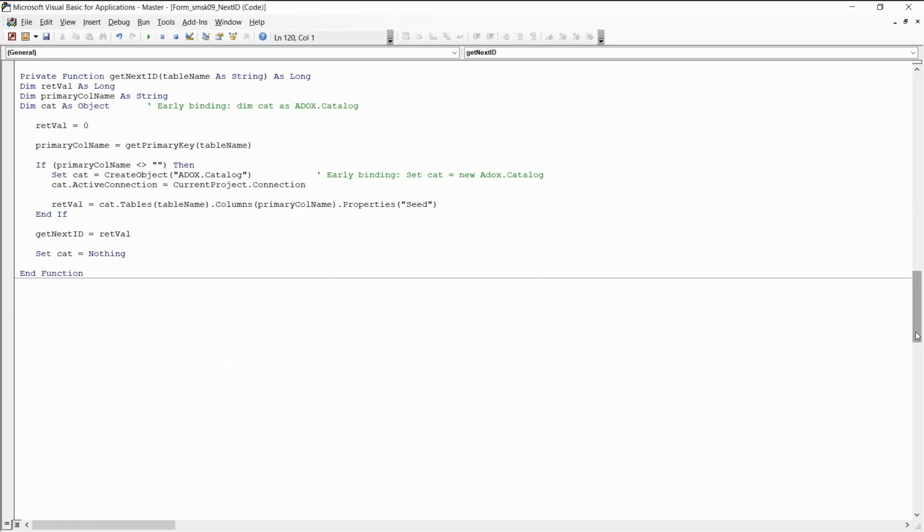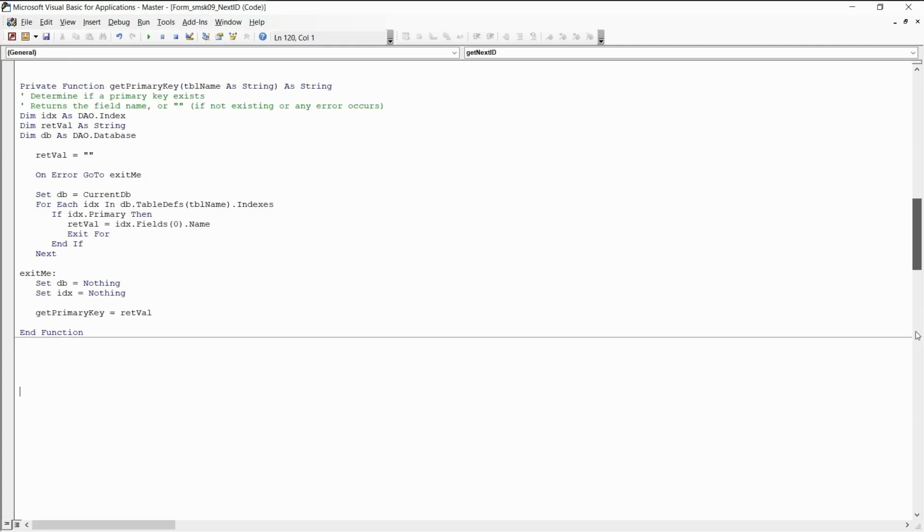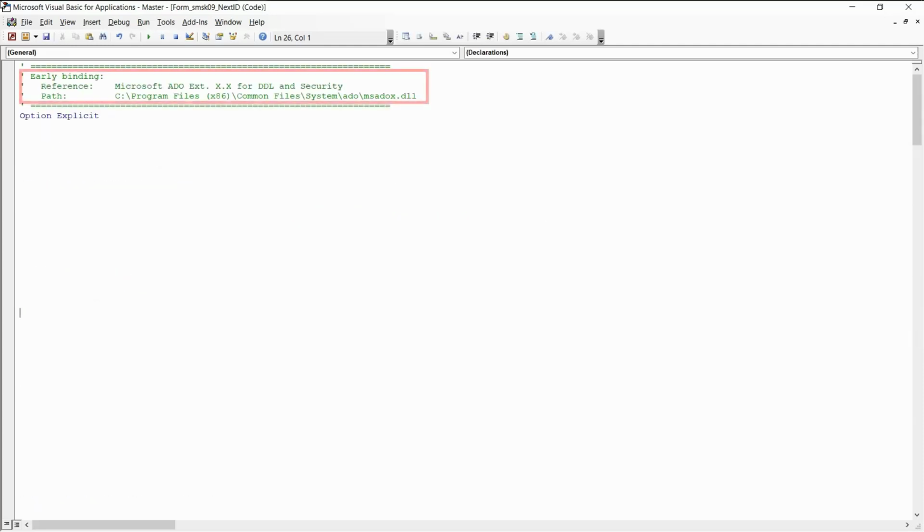As you probably know, ADOX is a catalog containing collections describing the schema of a data source: tables, views, users, and so on, groups, procedures, and such. You can early bind it linking this library here.